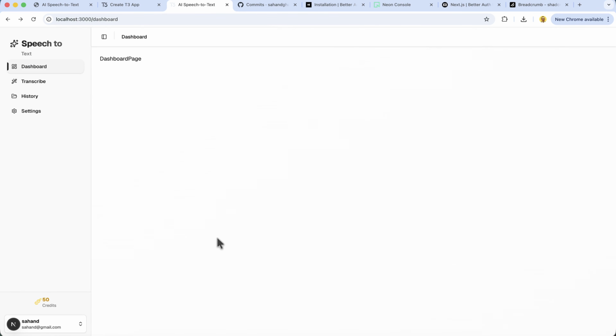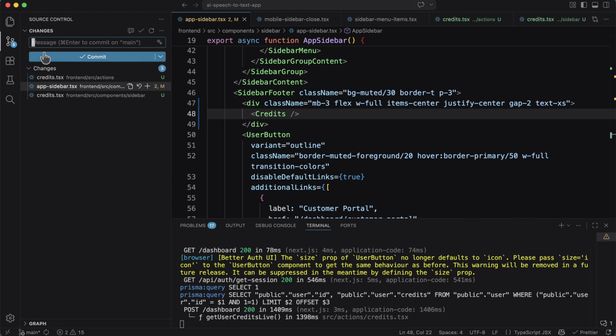We have successfully added the user credits display to the sidebar footer. This feature is fully integrated and working. Commit these changes to your local repository and push the update to GitHub.